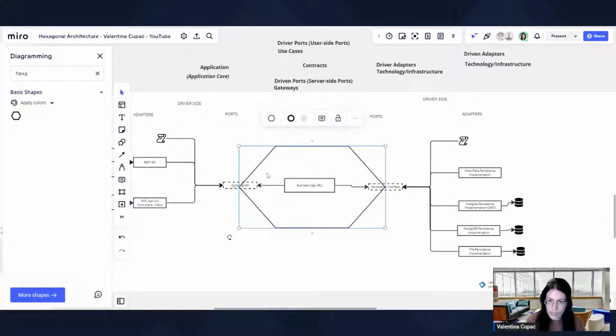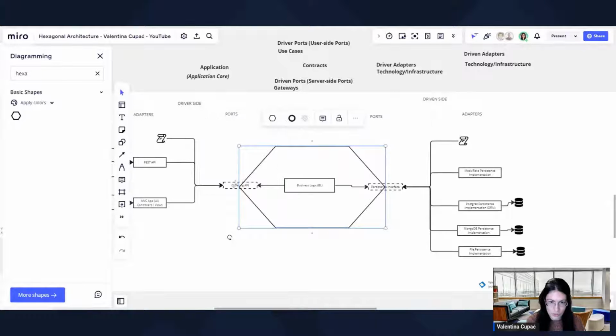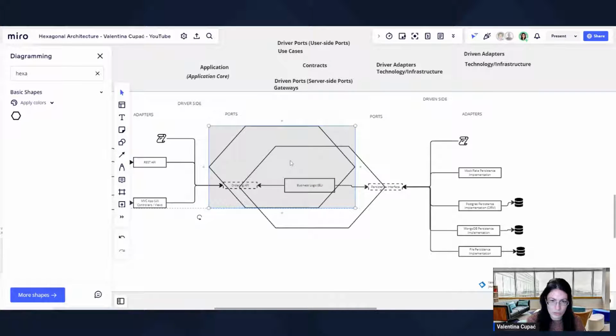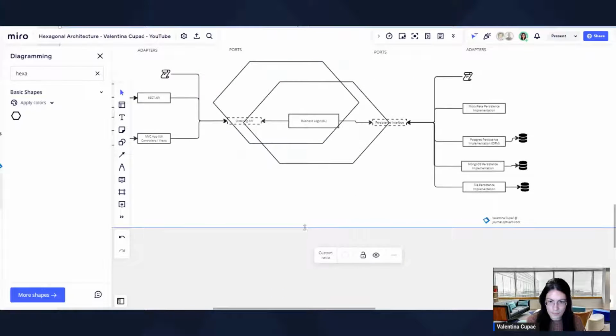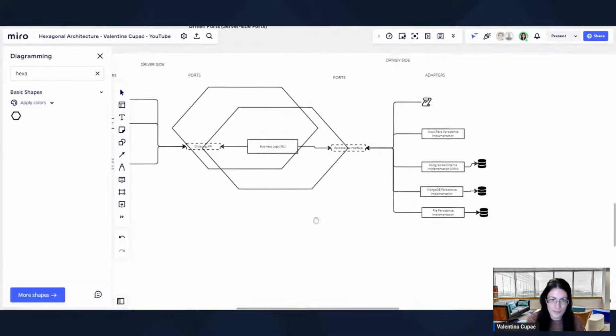You will also see in his diagram that he has an inner hexagon, and we also have the inner hexagon and the outer hexagon. So I'm going to update our diagram so that we also have the inner and the outer hexagon, which is the one that's going to include the adapters. So I'm just going to give myself some space here.